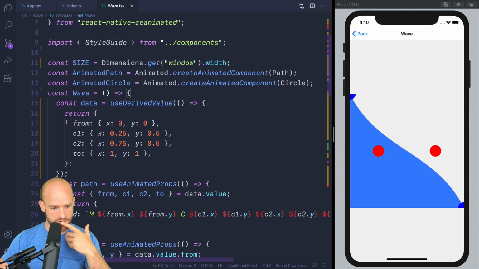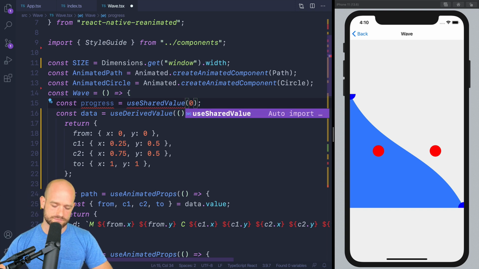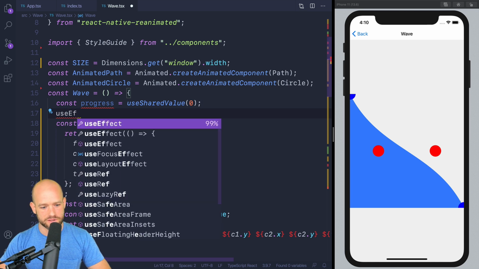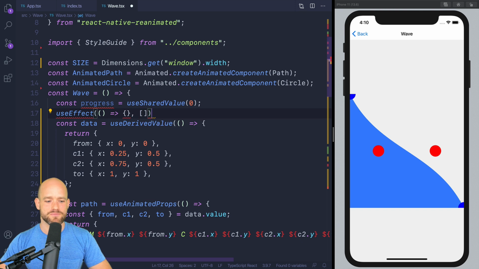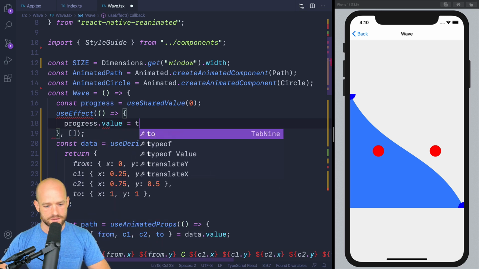that is gonna drive these parameters. And so here I'm gonna do progress equals use shared value. To have the animation value, there's something I would like to do, but I'm gonna do something a bit less elegant, which is use effect and start the animation when the component mounts. But we can do potentially something way more elegant.